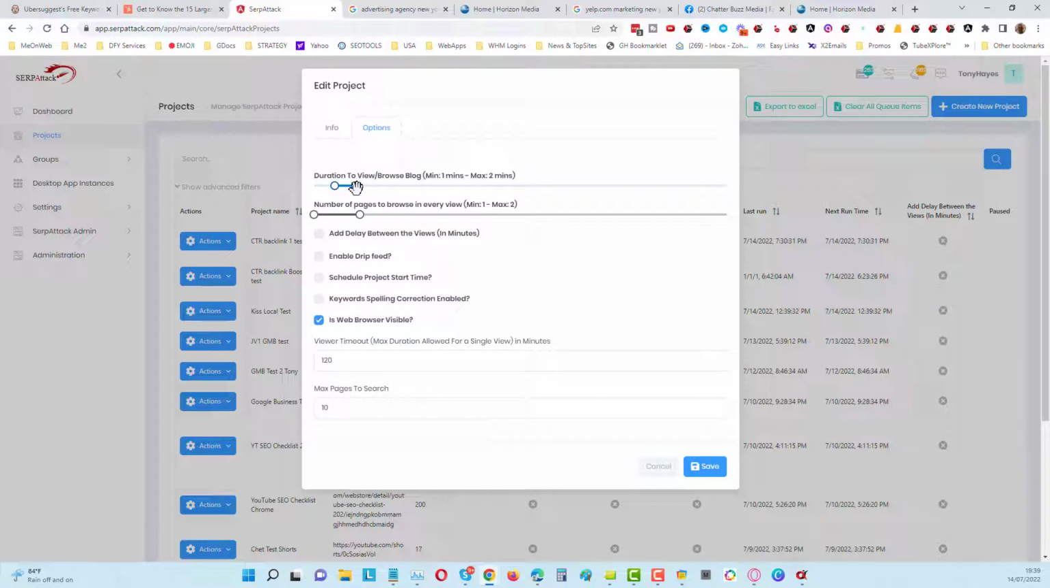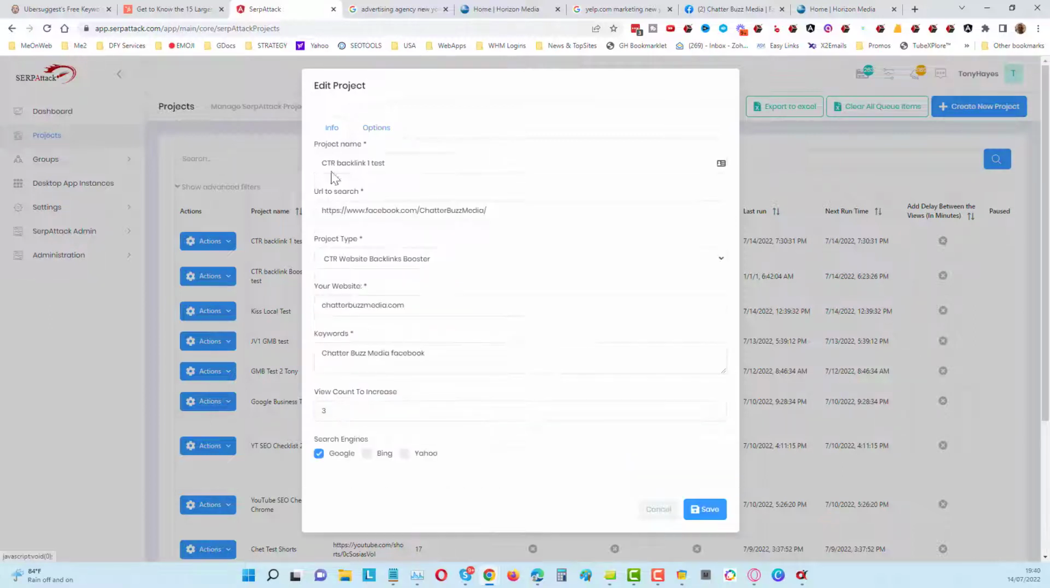Okay, so what we're going to do is choose the duration to view. Ideally you want to spend 2 minutes on a page. Okay, and what I'm going to do here is make this just 1 page to visit. If I was to make this 2 pages to visit, I would make this 4 minutes. I've reached 2 minutes per page. Okay, that's the tipping point. And here I'm going to keep the web browser visible so that we can see what's actually happening. From the previous info tab, I've got 3 views. Okay, I'll put that up to 4 just to make sure that we're getting some views.